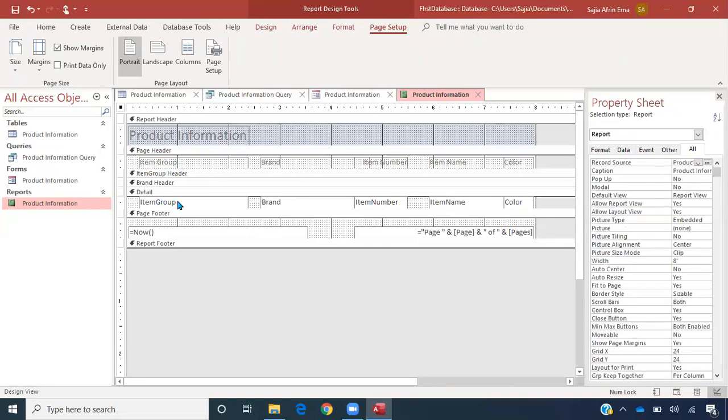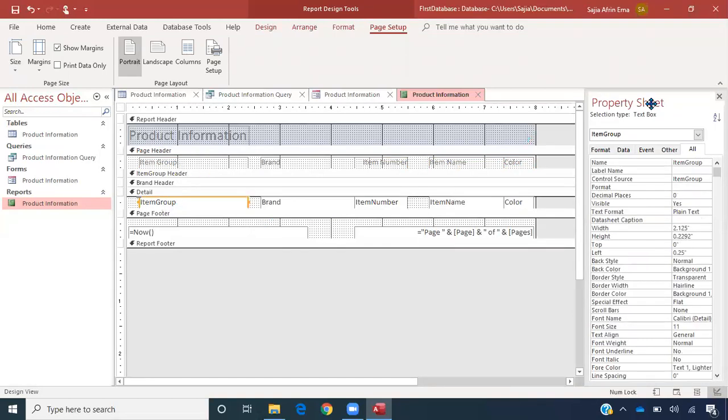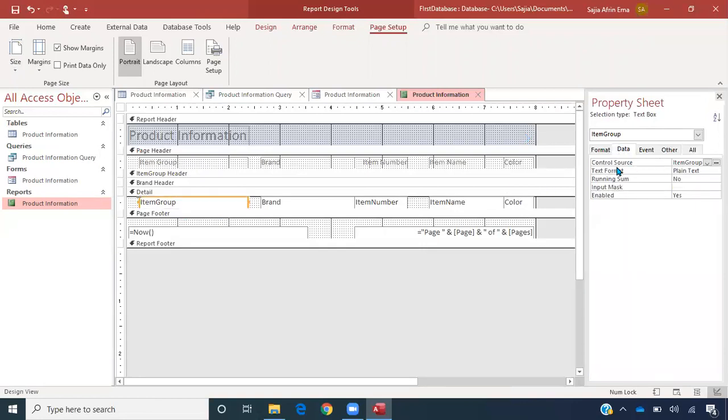But what I don't want to change are these. When I click on this, the selection type is text box. When you have a text box, that means you have some interactive information or automatically generated information pulled from somewhere. If I click on that and click the data tab, it says control source is item group. Now remember, these items are pulled from the tables, and this is how your report maintains the link between the report field and the records in the table.